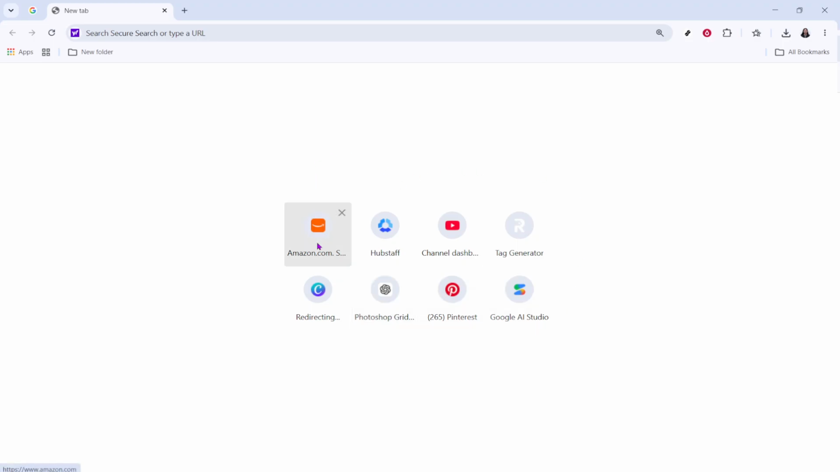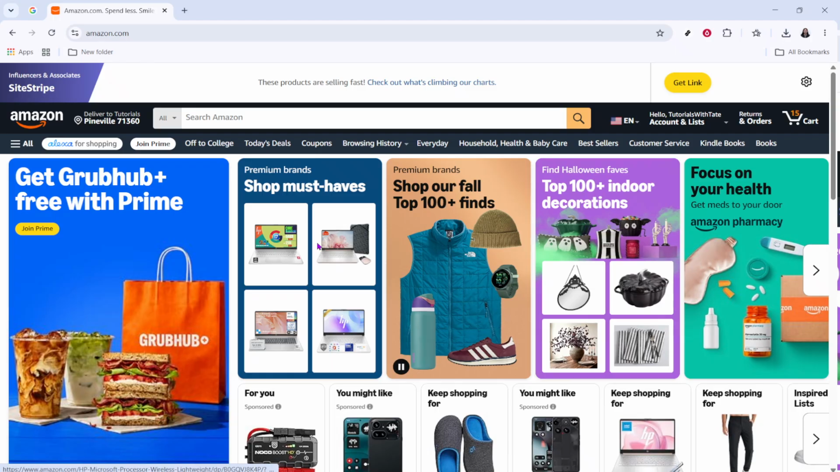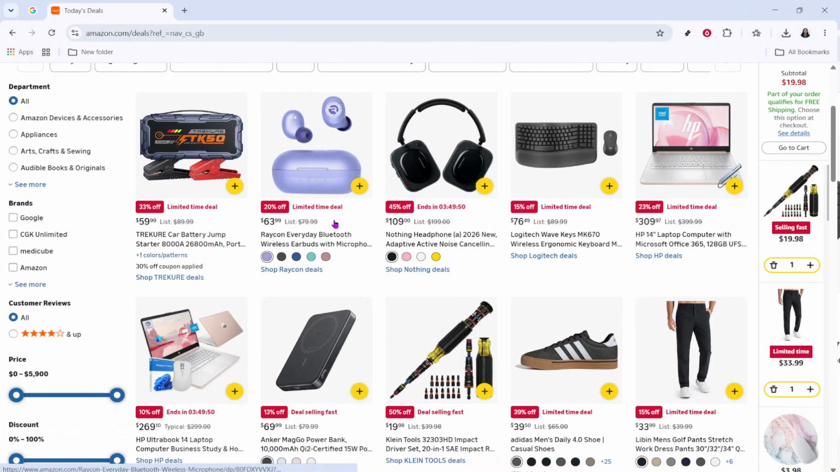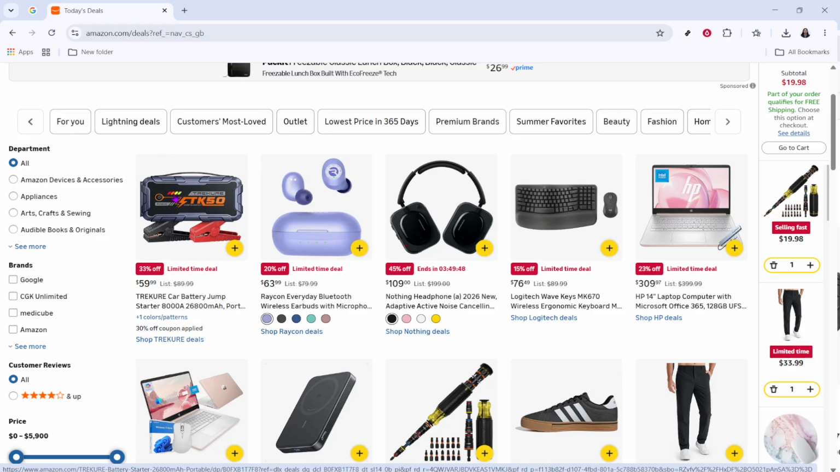First, open the Amazon website and make sure you're signed into your account. From the Amazon homepage, look for today's deals in the navigation menu and click on it. On the deals page, look for the coupons option and select it to view the available discounts.